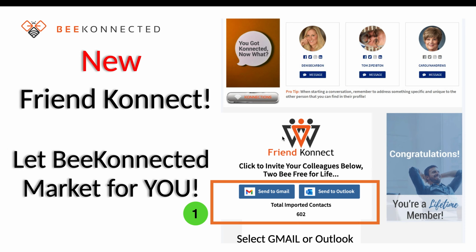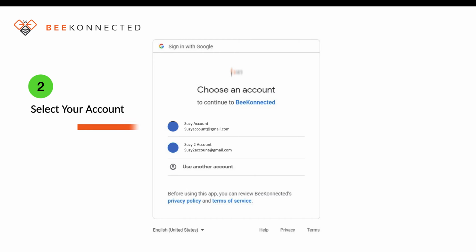You will notice right here, you simply go on your main dashboard. You'll see your FriendKonnect option, and you can choose to send to Gmail or Outlook. After you have done this, it will actually tell you how many people you have contacted.